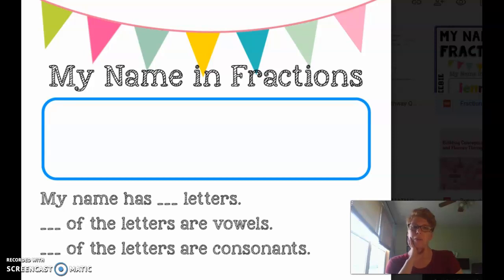I want you to go to the back of the packet and grab this piece of paper that says my name in fractions. Now, before you write anything on this piece of paper, I want you to listen to my instructions carefully. We are going to be displaying this piece of paper in the hallway, so I want it to be nice and pretty and neat. And I want your name to be nice and pretty and neat. You are only going to be writing your first name in this little box here.